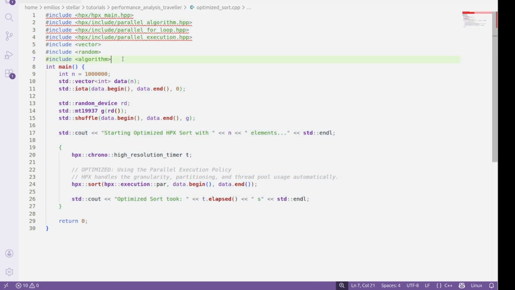Now let's look at the optimized version. Notice immediately how much cleaner this is. We've completely removed that manual for loop and the complex odd-even logic. Instead, we're leveraging the HPX parallel algorithm library. We simply call the HPX sort and pass it the HPX execution par policy.